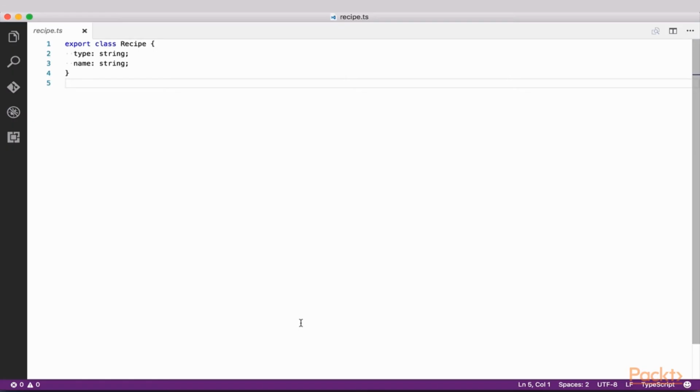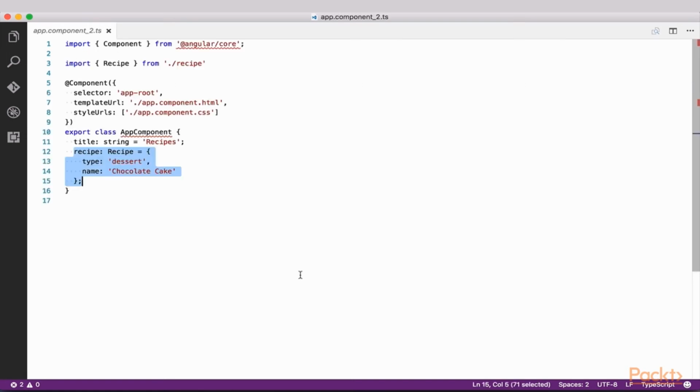Now let's add a recipe to our class so it will appear in our browser. We should continue to take advantage of TypeScript by creating a model for our recipes. For now, we are going to keep our model very simple. A recipe object simply contains a type property which is a string, and a name property, which is also a string. Now in app.component.ts, we can add a recipe of type Recipe. We will set it to type dessert and name chocolate cake.